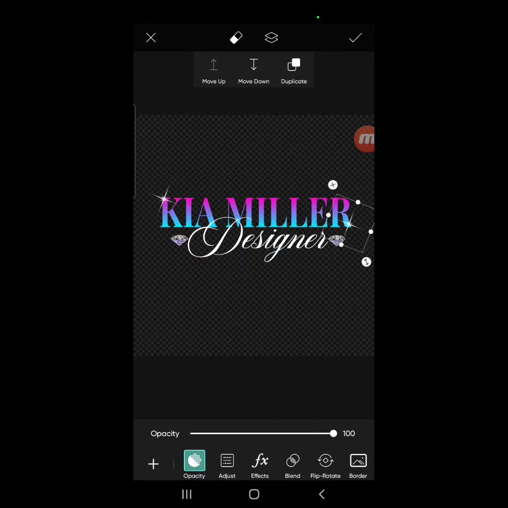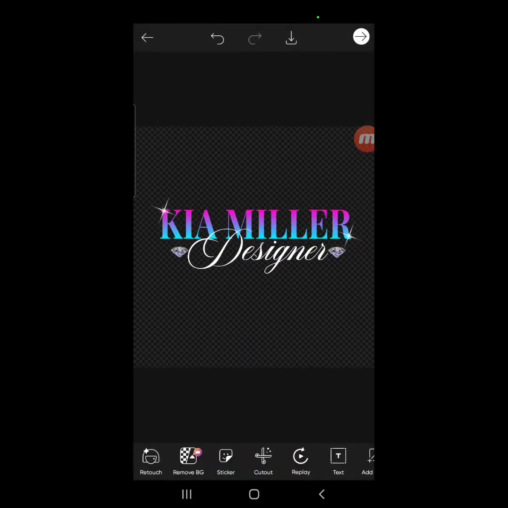You could also put one on the diamond. It's really up to you. And then click the check mark. And that's it. Cute little logo. We did three. Super simple to do.